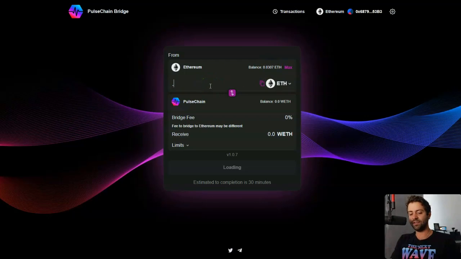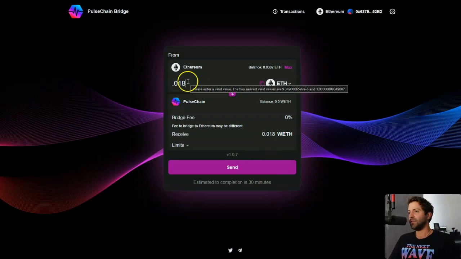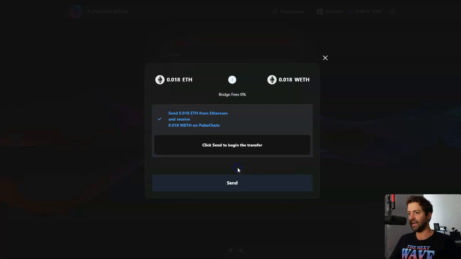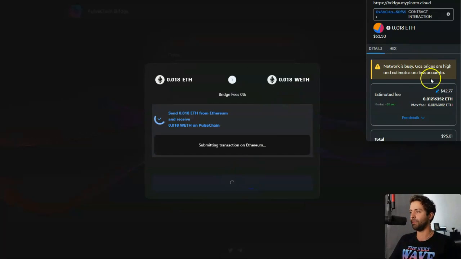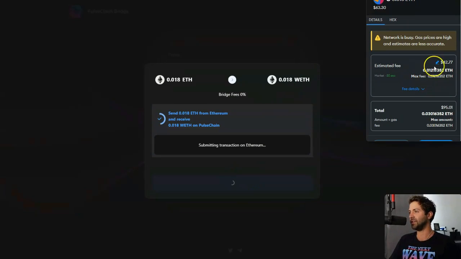Let's say I want to send 0.005. Well, actually, it's saying I need to send a minimum amount of 0.018. So let's do the minimum of 0.018, okay? I'm sending 0.018 Ethereum into the land of PulseChain, and I'm going to click send, and I'm going to click send again, and then my MetaMask is going to pop up automatically. I'm going to have to pay this really high gas fee. Look at how high the gas fee is. It's $42.